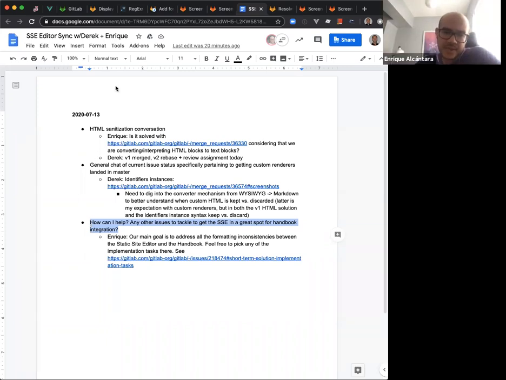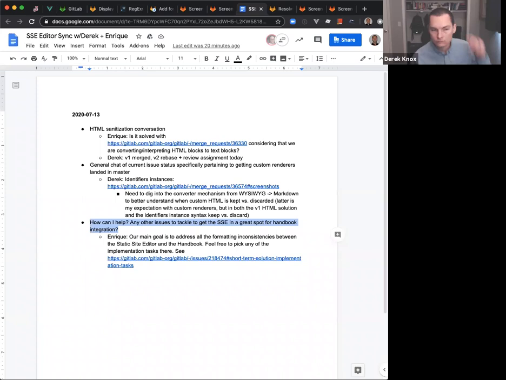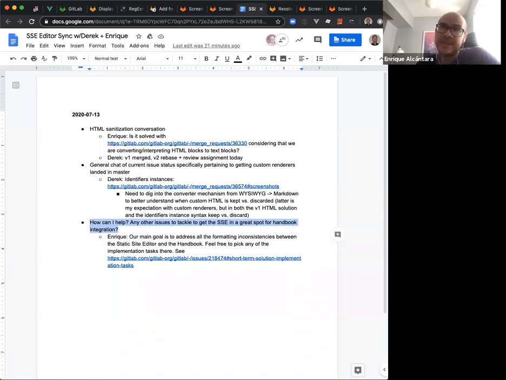So last week, Eric found that probably the best path forward is to make the static-side editor consistent with the handbook when formatting the Markdown syntax. So that should be the focus for this week and probably the upcoming week. Modify the editor to adopt the guidelines of the handbook Markdown guide.